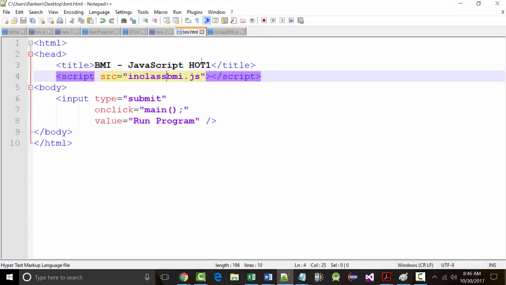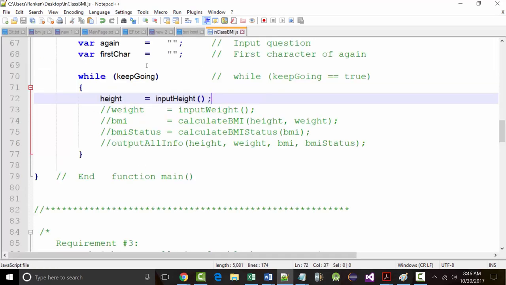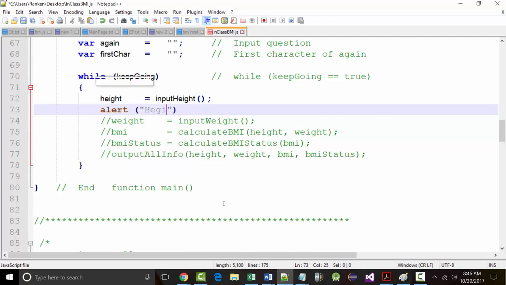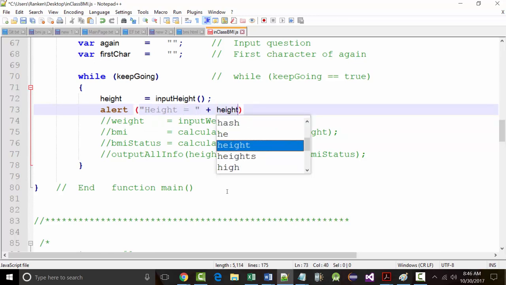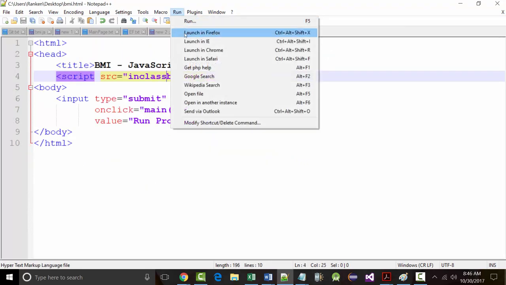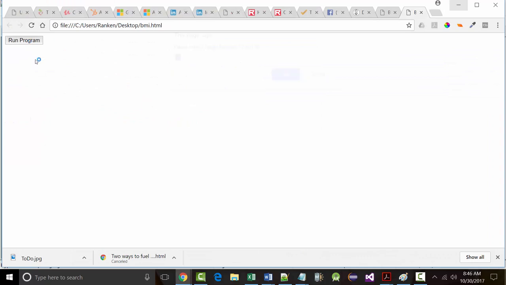Now, one more thing. This is not part of your program, but while I'm testing this, I'm going to put an alert here. I'm going to get rid of it later, but I'm going to put an alert here that says height equals plus height. You don't have to do that. Did you hear me? You don't have to do this. But I'm doing it so that when I read in a height, I want to make sure that that's exactly what was read in. So I'll leave it at 72. Height equals 72. Well, that's good. All right. So that appears to be working.